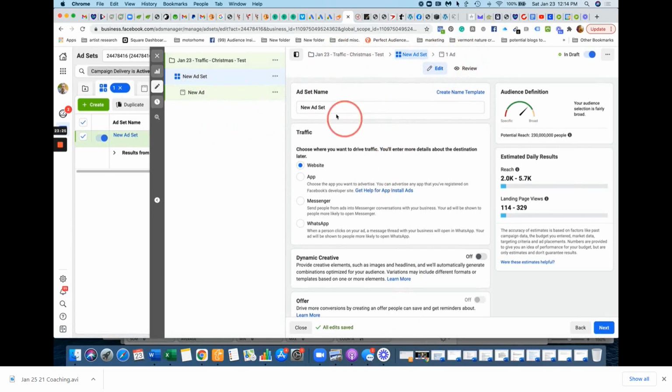Now this is where the targeting takes place. So the first thing you want to do is name your ad set. What I typically do is use the campaign name: January 23rd, traffic, Christmas. And then if I was targeting something specific, let's say my website lookalike, maybe I put web lookalike. That gives me a heads up that this ad set inside this campaign is targeting a lookalike audience from website visitors. So you want to give your ad set a name that helps you understand the targeting you're going to do below.